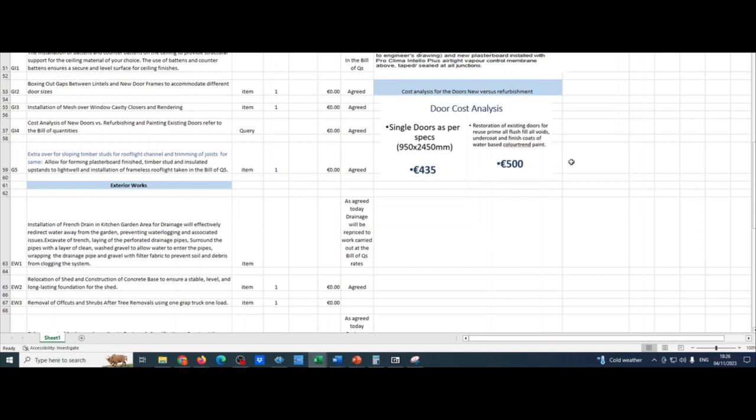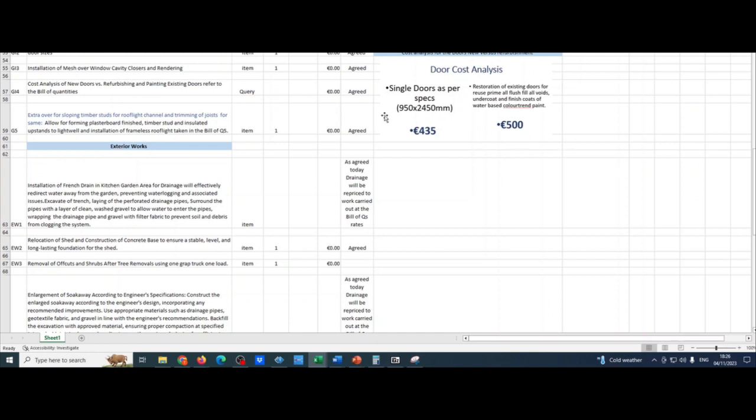And here's a small cost analysis of new doors versus refurbishment of doors, and there's a €65 difference. There's 8 doors, so the client may decide to go either way, and this is not a big difference. Sometimes things are a little bit more complicated, so we've decided to use the existing bill of rates for the drainage and just measure up all of this section at the end, because there's a lot of new drainage that has changed.